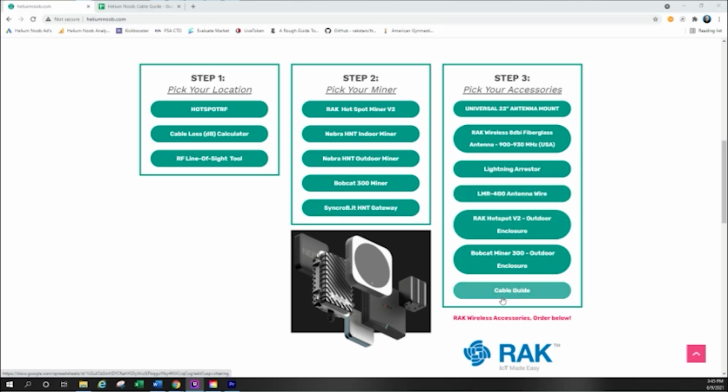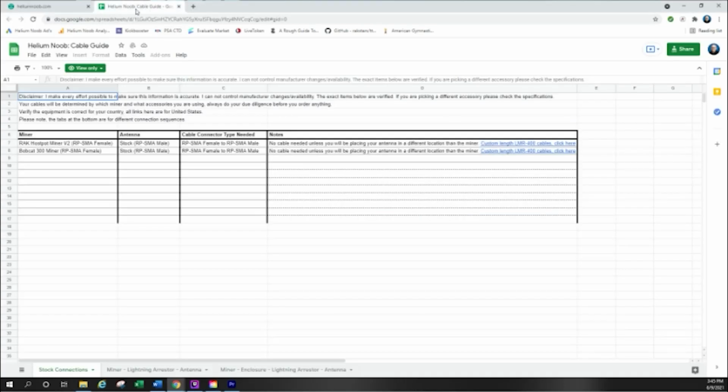So we got the cable guide, right? If we click on cable guide under step 3, pick your accessories, it's going to open up a Google Sheets file. Now, the Google Sheets file, again, this is a work in progress, guys. I am not going to put anything in here that I haven't personally verified. So, for example, if it's something I'm just reading on the internet, I'm not going to do it unless I know for sure that it's right.